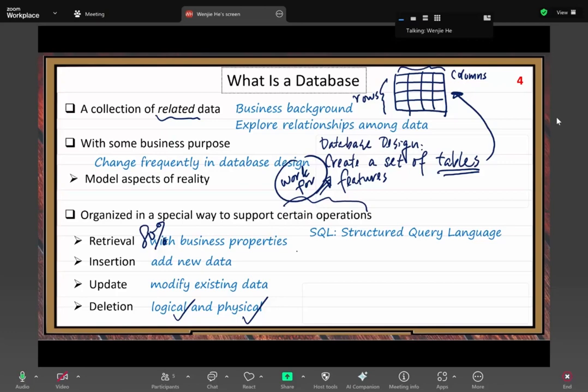We use some special field in the table. The columns, attributes, and fields, we refer to the same concept. Three names, the same thing. You can add a special field, a special column, in your table to mark that a certain row is deleted. Okay? We just mark it.